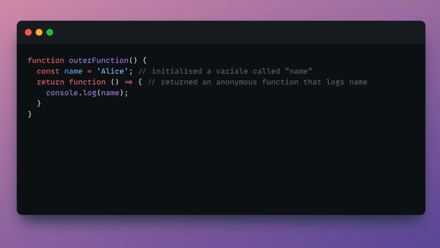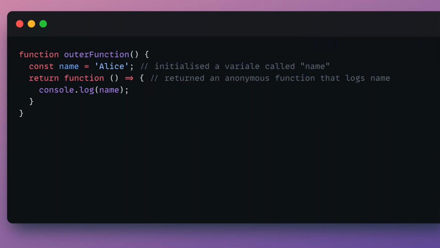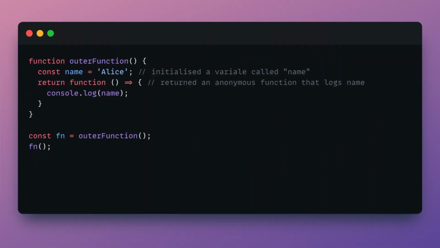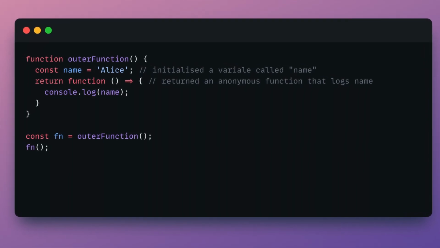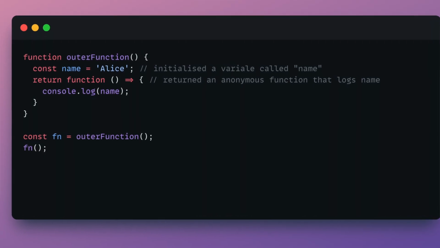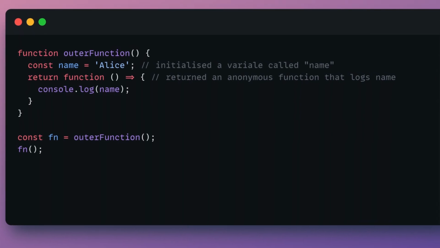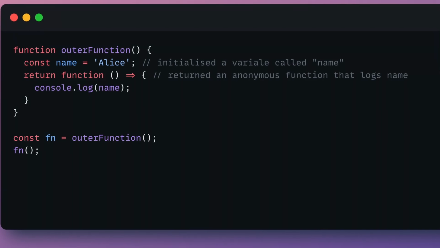Here in this example, we have initialized a function called outerFunction. It has a variable called name with the value Alice. The inner function, which is returned from it, console logs the name. When we call the outer function, we hold its value in a variable, and using that variable, we call the inner function. Even though the outer function has finished running, the returned inner function still remembers the name variable and prints it. This is a closure.